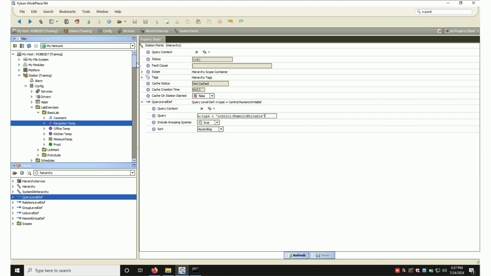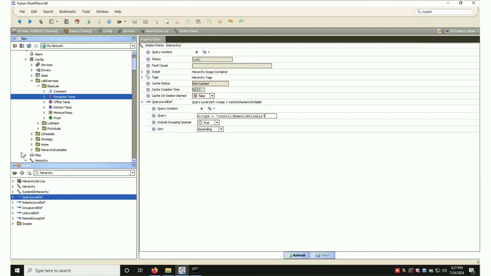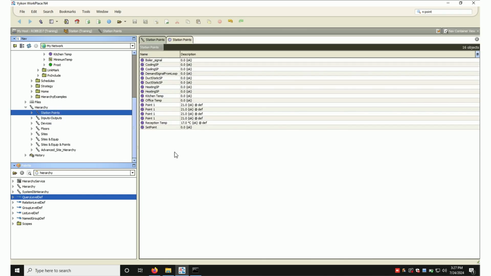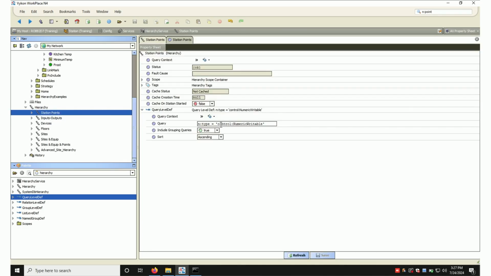And then again, I'm going to come down to my hierarchy service, right click, refresh. It'll force it to go and rebuild. Then I'm going to go into this station points one, and it's now only finding the specific thing that I've asked for. But you can make this any type of combination you want.